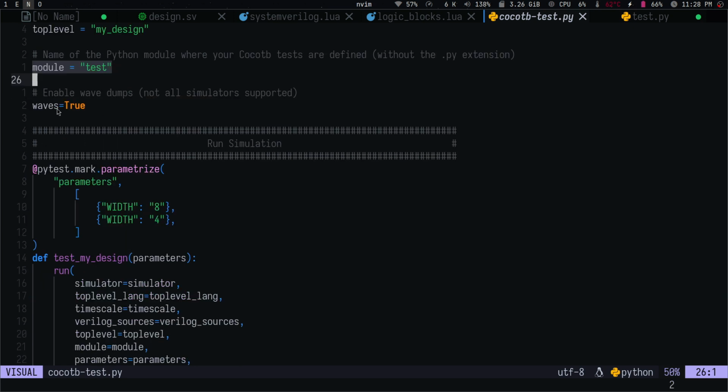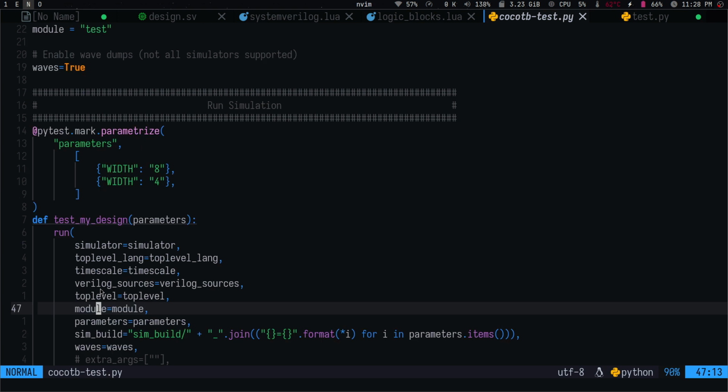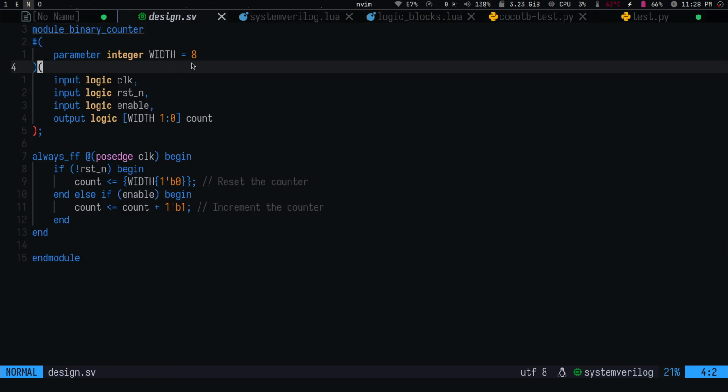Then you choose whether you want the system to generate waves, the sort of waves that you see like 0, 1, 0, 1 or something like that. Now here, I set all of these things as you can see. And this is the part which you can test for different types of parameters. Here we have a default parameter of 8, so an 8-bit counter.